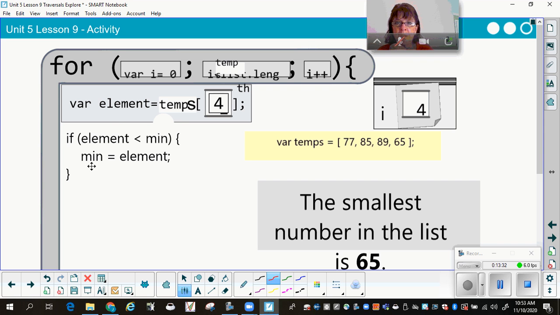So if we go through and, oops, up here, hang on a minute, I'm going to move it so that I can fix, I'm sorry. So var element is set to temps sub 4. It's not going to go to the 4th element. There's not a 4th element there. The smallest number is 65.